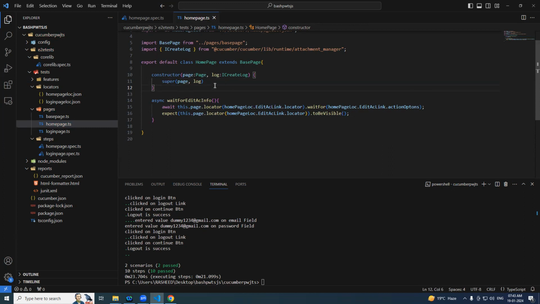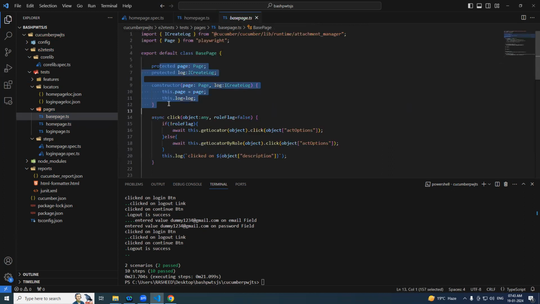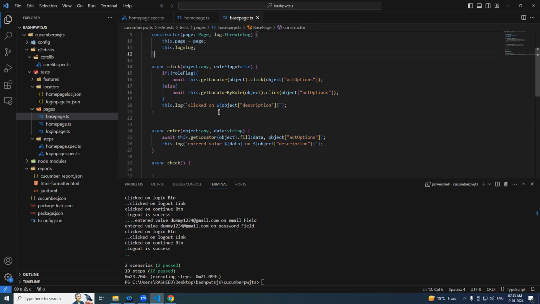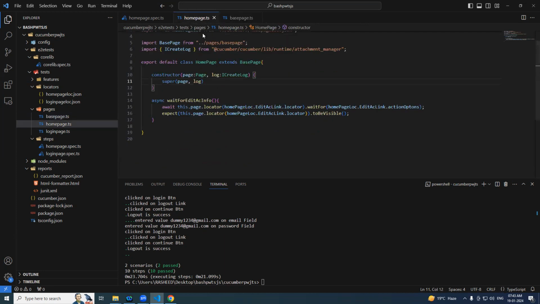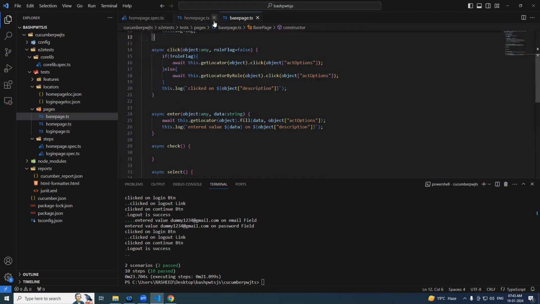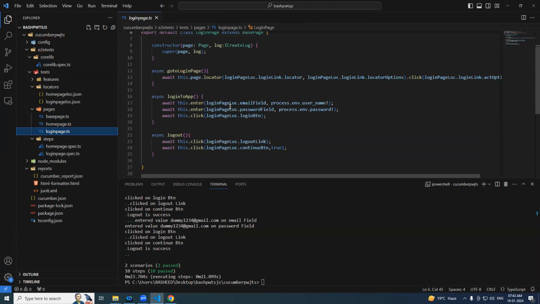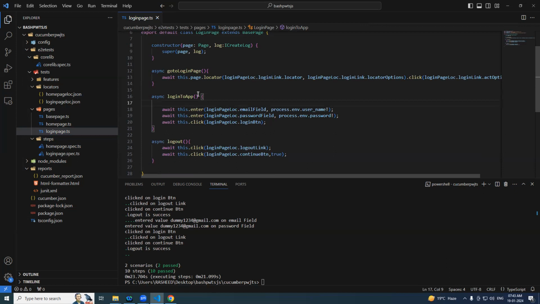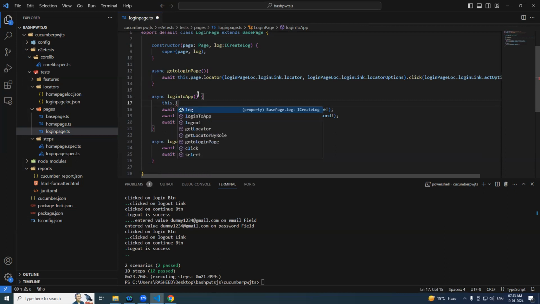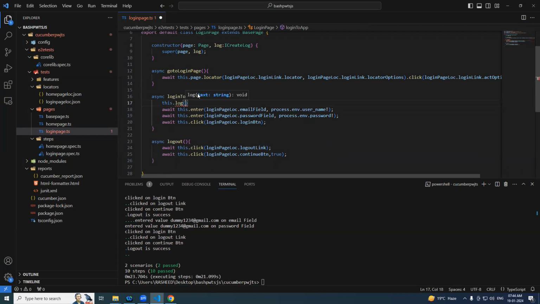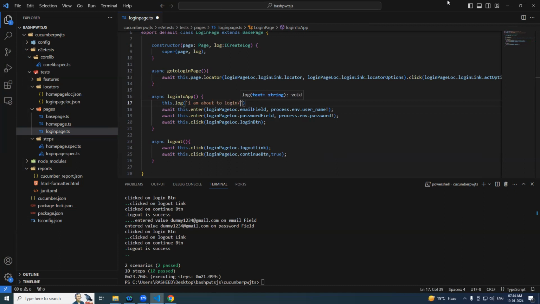Right? So now in every page, I am saying that, okay, I will be initializing through base page and I can make use of it. Now in the page level also, you can write your own customized logs. For example, login page. In this page, you can say this dot log, and we can say, I am about to log in. And generally we don't write like this, but I'm just showing you an example. The ultimate goal is how we can add our own customized logs to the HTML report.